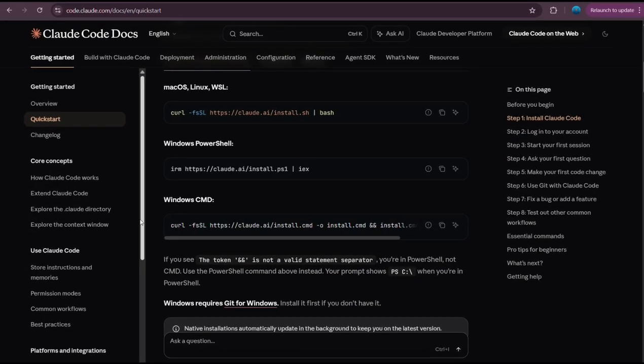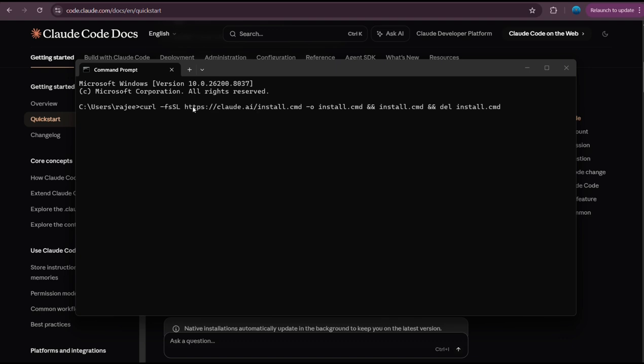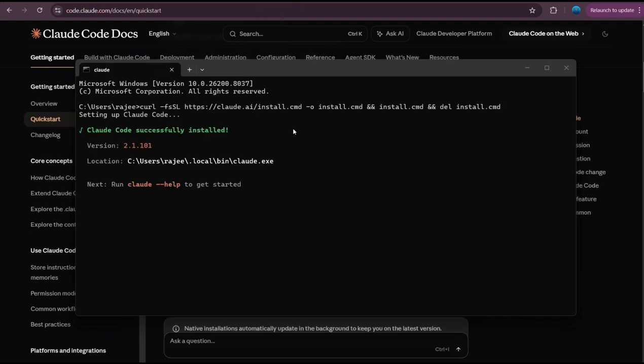Next, open the Claude Code documentation page. It provides installation commands based on your operating system. I copy the Windows command line install command, then I run it in the terminal. In a few seconds, Claude Code is installed successfully.